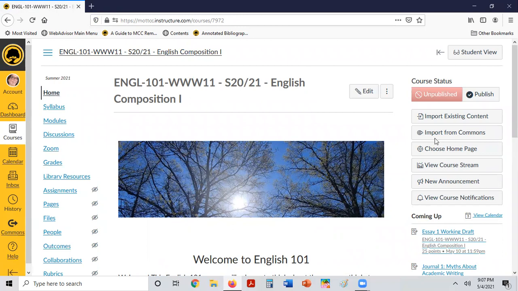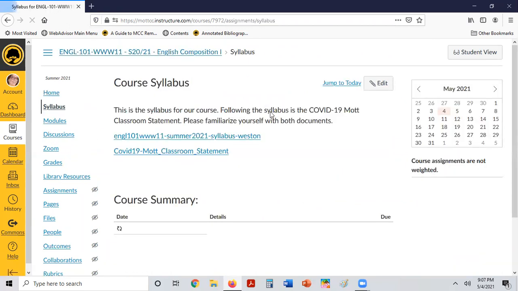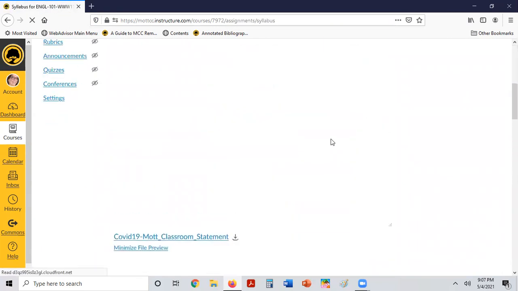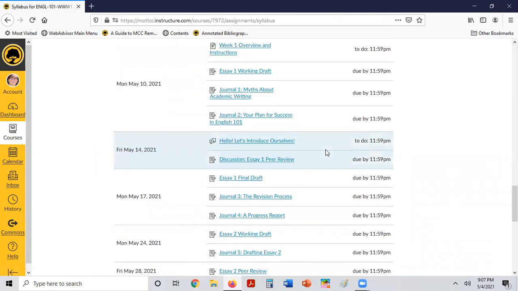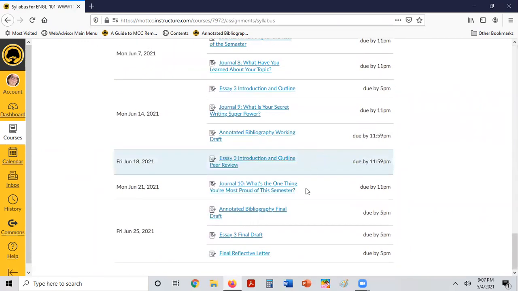From the course modules to the lists over here, to the calendar view, to your to-do list, underneath the syllabus as well. I'm going to go back to that. Underneath the syllabus is a list of due dates. Once it loads, you can see that there's a list of due dates there, right?